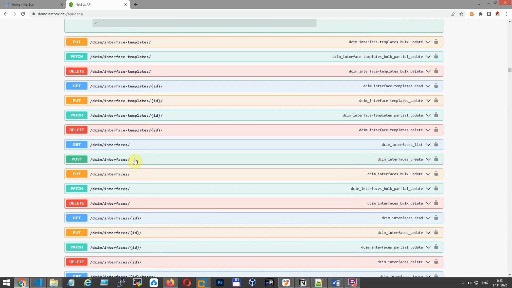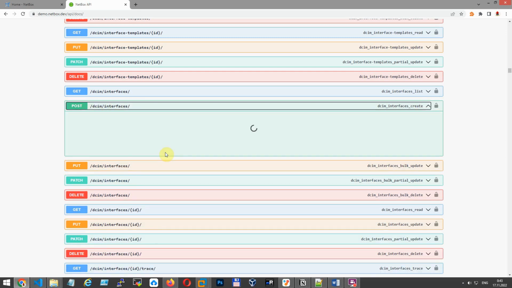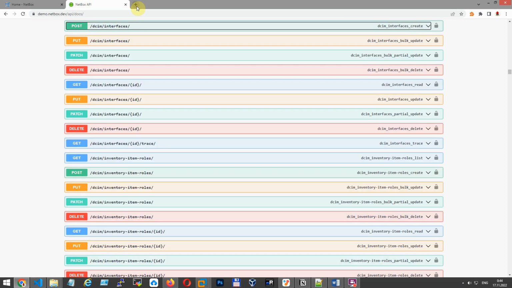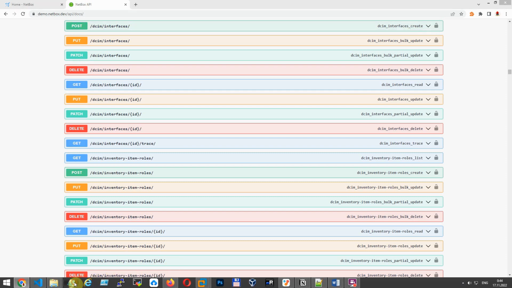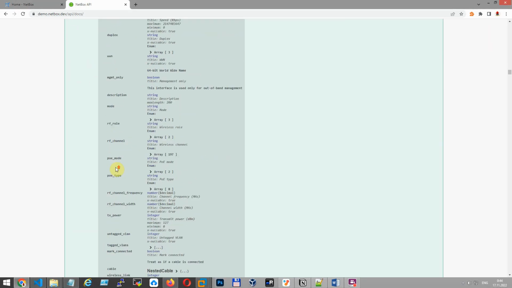Okay, find interfaces, POST. It is the demo.netbox.dev site, and parameters with a red asterisk are required parameters, otherwise they are optional parameters. I show you which parameters I will choose.